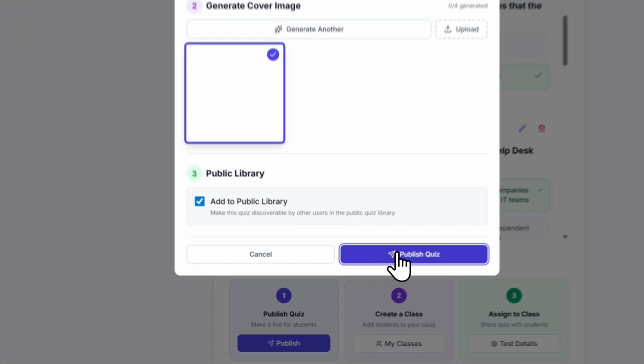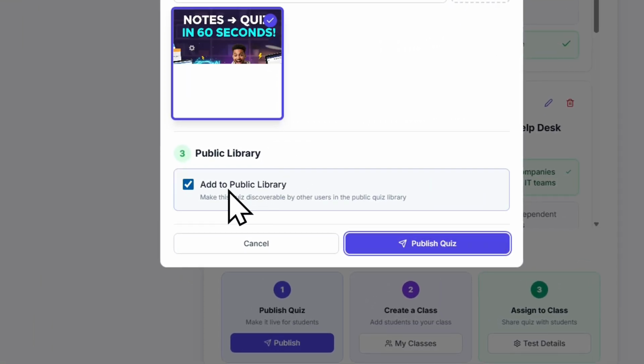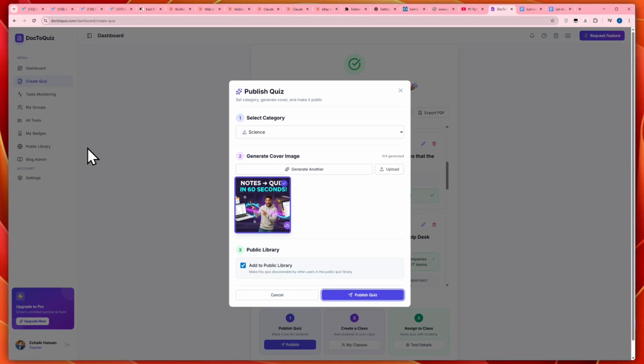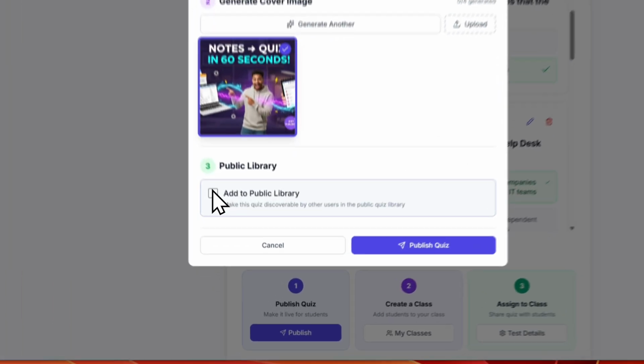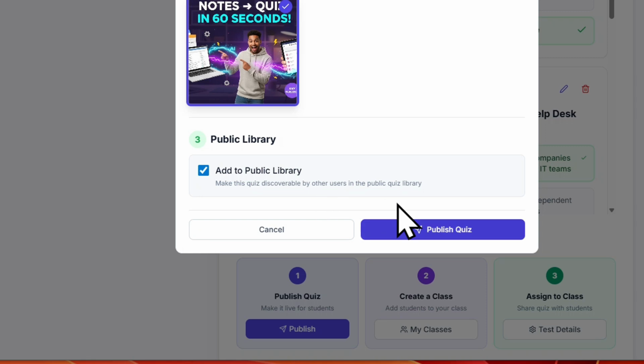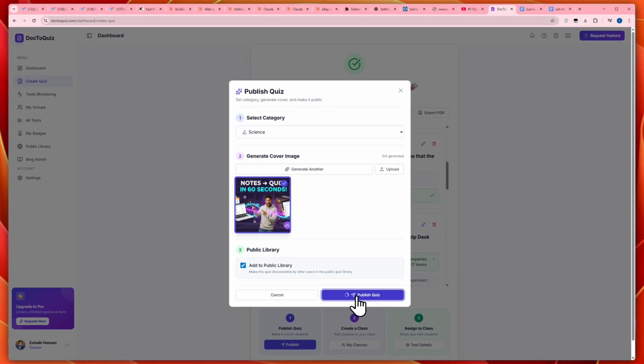If you want to add this quiz to the public library, that is here, you can enable this option, otherwise you can leave it as it is. Right now I have enabled it because I want my quizzes to be browsable, shareable, or findable in the public library, so students can take this test or teachers can copy it. So I will add it to the public library. Otherwise, if this is private information, if this is a private quiz, you can disable it. So right now I will enable it and click on publish quiz.